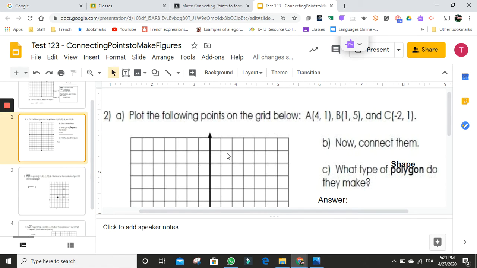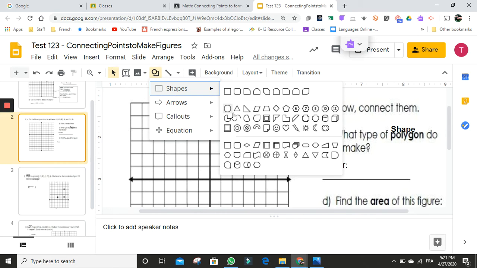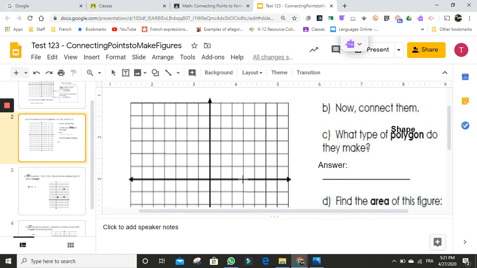So question 2A, it says plot the following points on the grid below. So point A should be x coordinate axis 4, and then y axis 1. So it's 1, 2, 3, 4, and then 1. So that's my first point. I should be using the shape tool and making a point, a circle there.